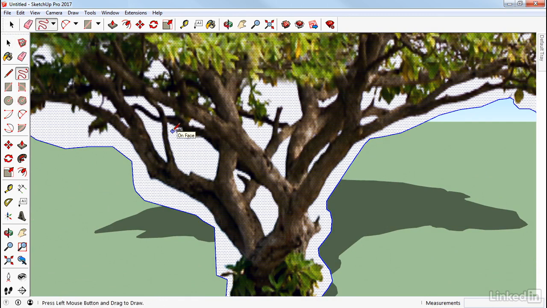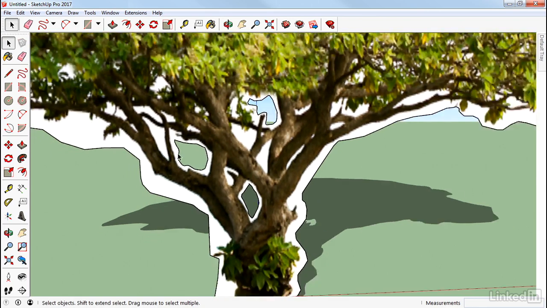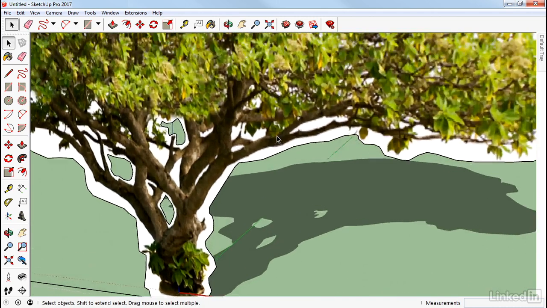So again, freehand tool. Draw it as close as you want. And I'm going to draw a couple of these here. There's another one. Another one. So we can just select these, hit delete. There we go. So now you can see we're starting to get some of those branches creating shadows.